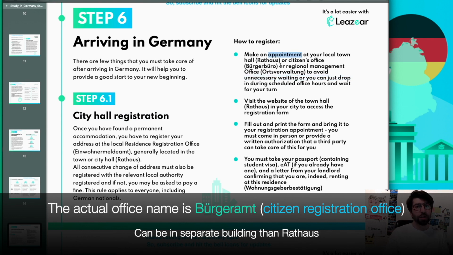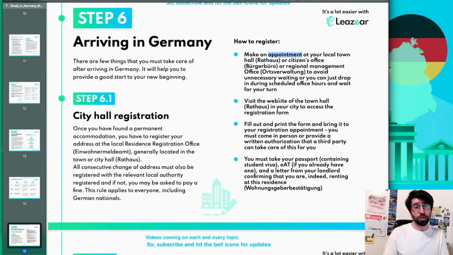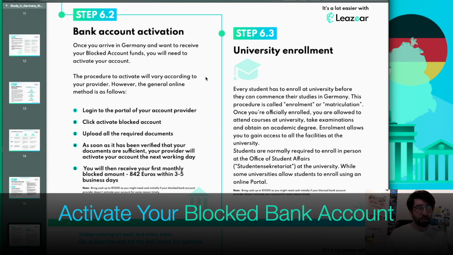And make sure you go there as early as possible because there's a long queue and you may need a long time to wait for your appointment. The next step is to activate your blocked bank account. If you don't do that, you will not be able to withdraw money from your account.